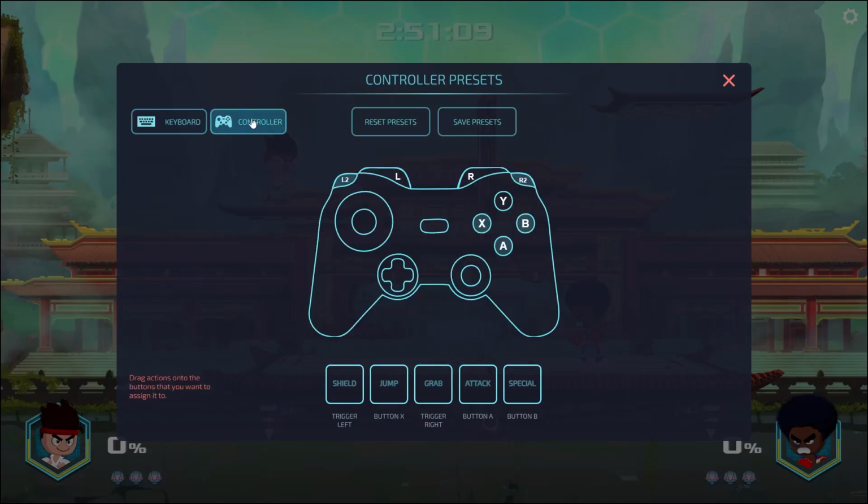Now it's the exact same thing for the controller. You have your inputs down here that you can change, and you just drag it over a specific button. So for example, you see over here that the attack is the A button. It's over here. You can assign it, for example, to the Y button, like that. And now it's assigned to the Y button. If you want to save this, you just click Save Presets.